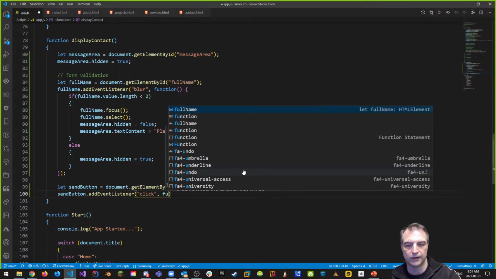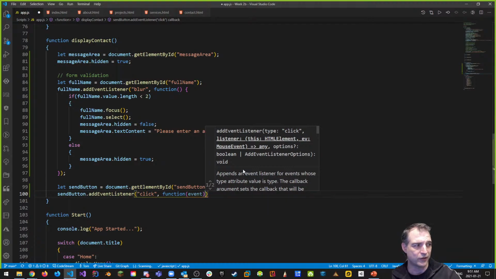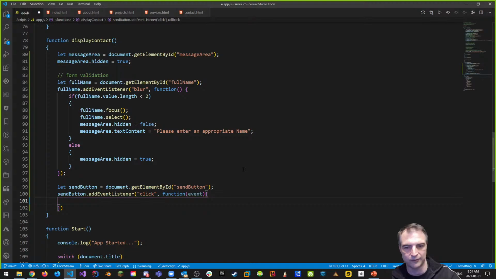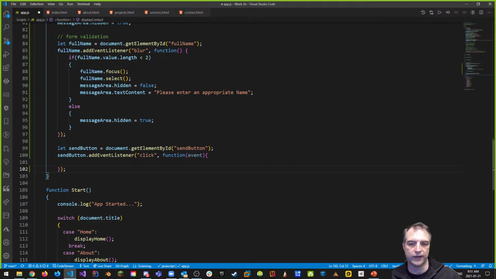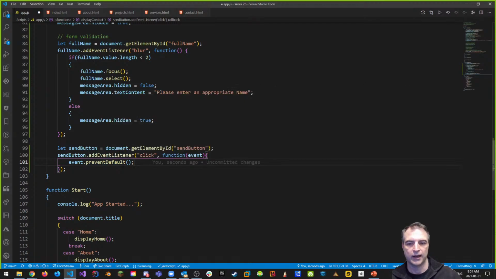When the event is clicked, I want to have a new function. And this time I want to pass an event argument into the function, which by the way, is implicitly there anyway. So it means it's always there, but I'm just passing it in now. And when I click this thing, I want to say event.preventDefault. So what preventDefault does, if you hover over it, it says, if invoked when the cancelable attribute value is true, and while executing a listener for event with passive set to false, signals to the operation that caused the event to be dispatched, again, that it needs to be canceled. So I can cancel the send form event altogether.